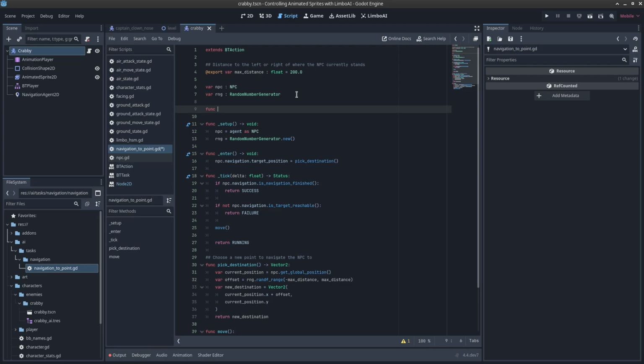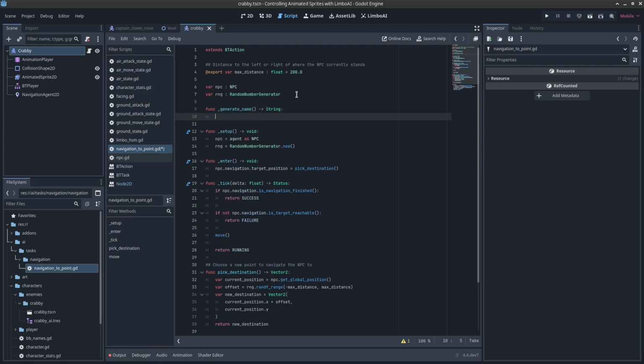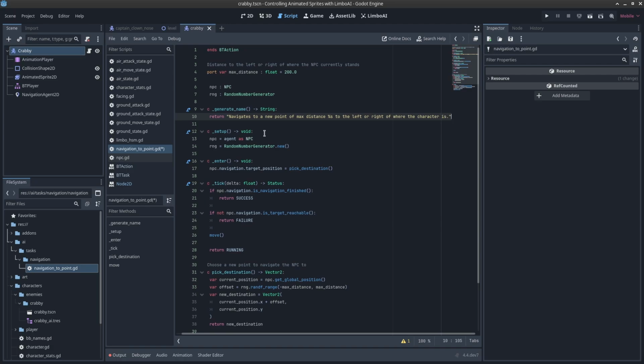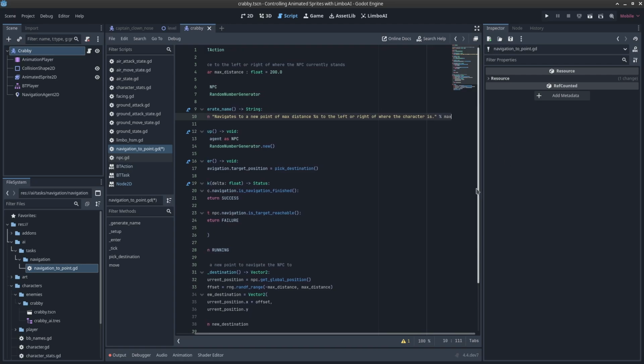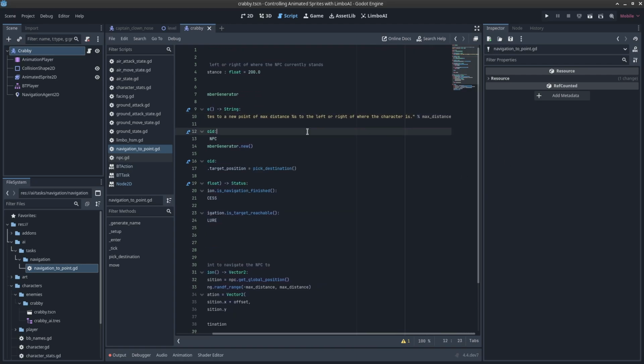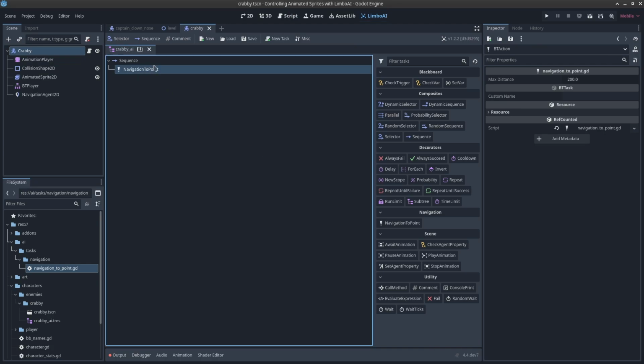So let's do function underscore generate name, and we're going to return the name, which is going to be navigates to a new point, max distance, let's say %s, to the left or right of where the character is. Okay, and then to replace this %s with a string, I'm going to do % at the end and say max distance.